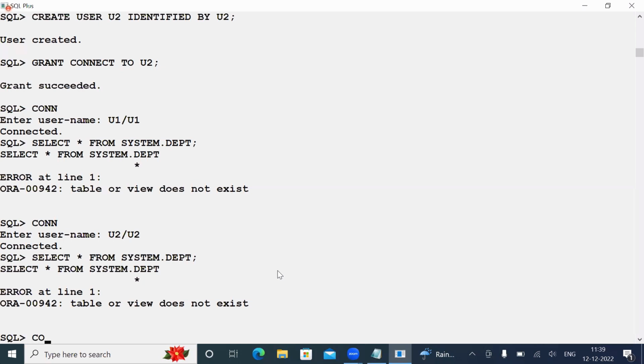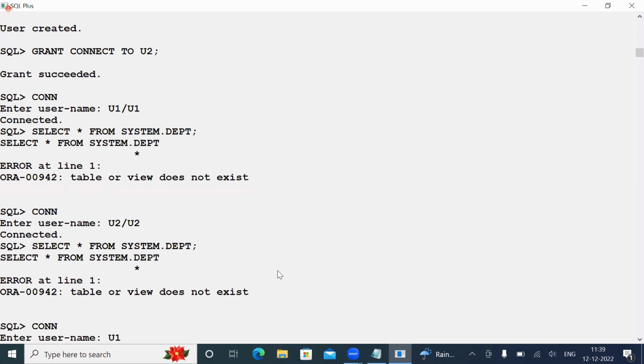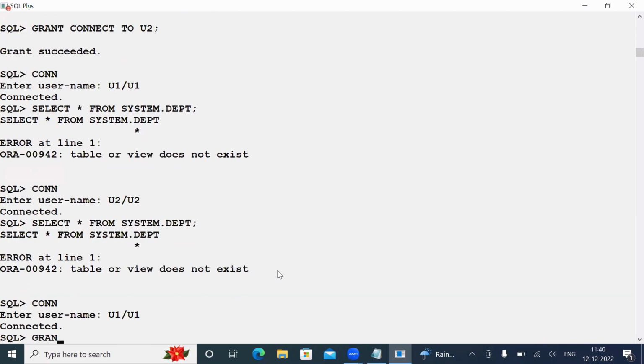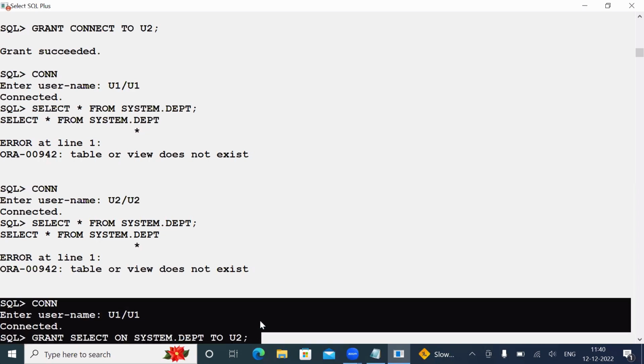Then user 1 will try, u1 by u1. Suppose he was granting: grant select on system.dept to user 2. Now user 1 is granting, that means the permissions are being given by whom? Administrator or user? Come on guys, in this example, who was trying to give permissions to user 2? Admin or user?